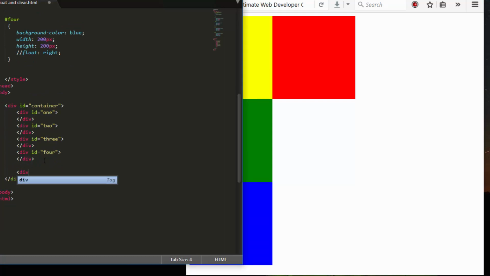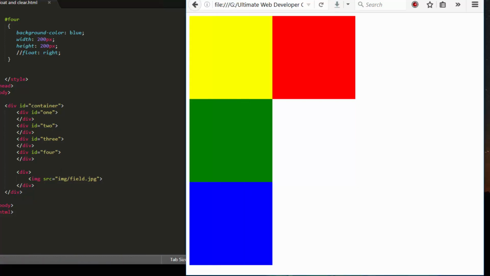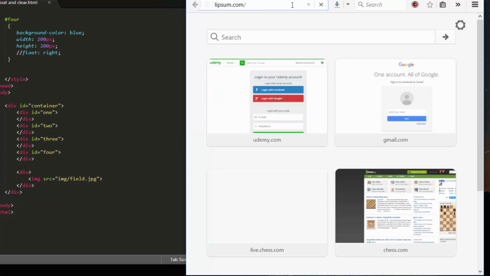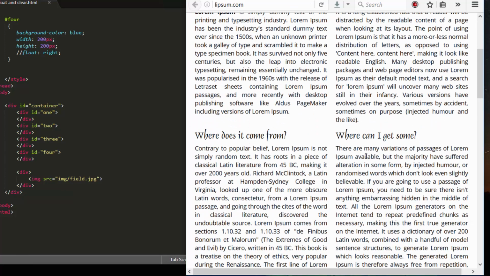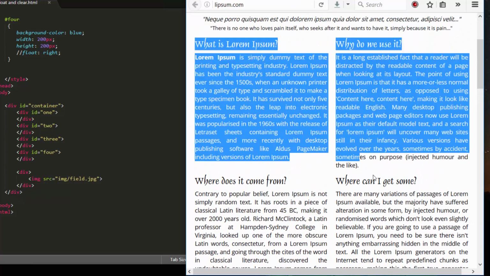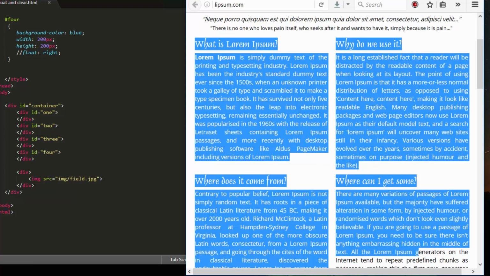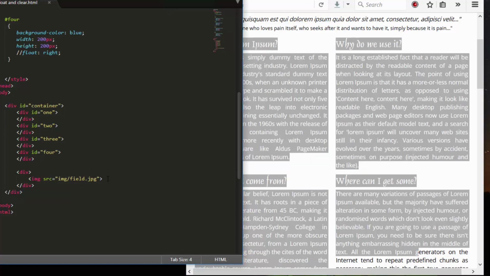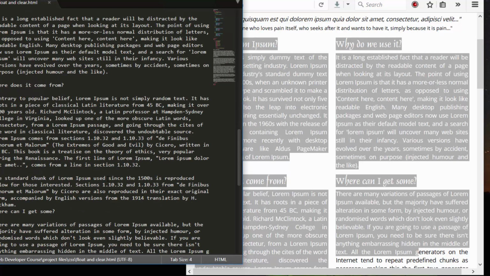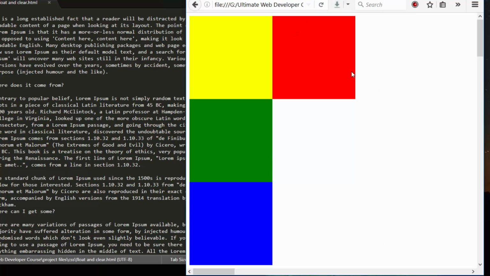Now let me show you an example. Here we have a div. Now inside this div we have an image. Source equals, say, field dot jpg. Let's save it. And here let's have some text. Let's copy from lipsum.com. Let's copy all of these. Press Ctrl C. Come here and paste it. Save it. Come here, hit refresh.